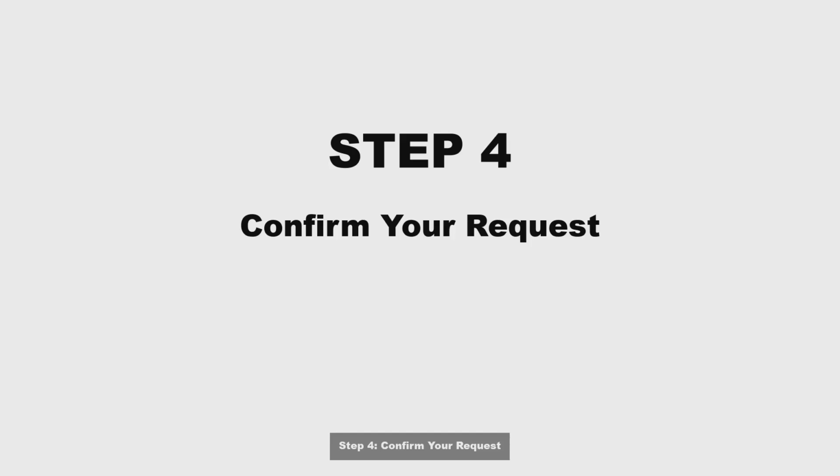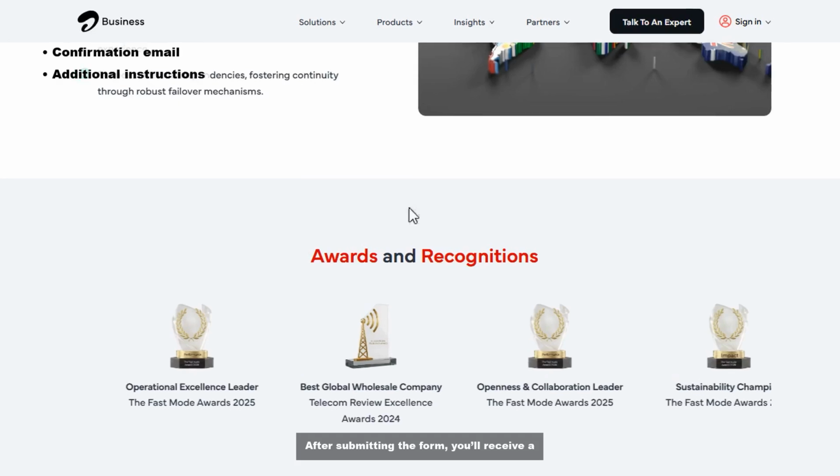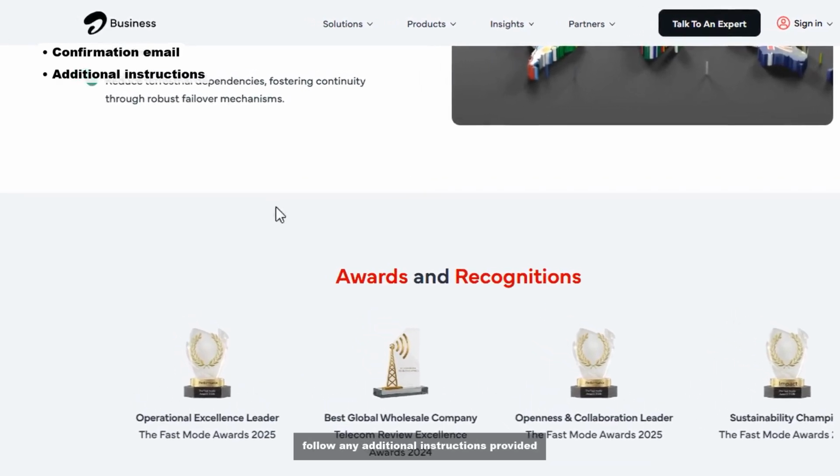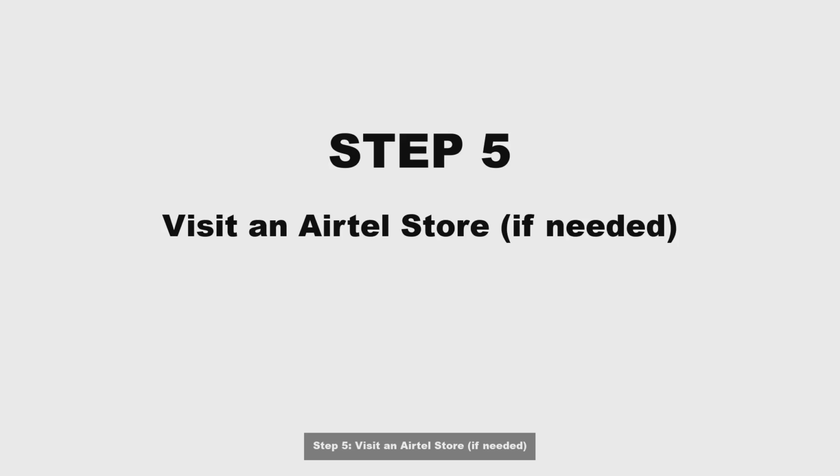Step 4. Confirm your request. After submitting the form, you'll receive a confirmation message or email. Make sure to follow any additional instructions provided in that message. Step 5. Visit an Airtel store if needed.